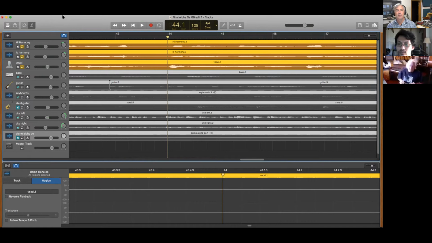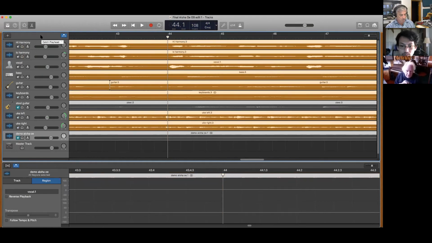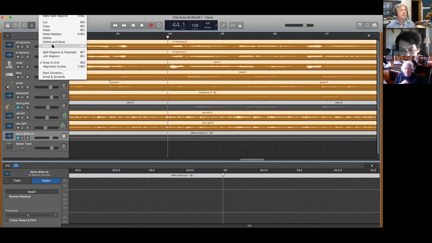Okay, so this is where I was. I found this one point in the song that I liked to make the split. Okay, so I'm going to do Command A. You didn't split it in regions? Well, I'm about to, but I want to split them all. Okay, so you went Command A, or Select All.